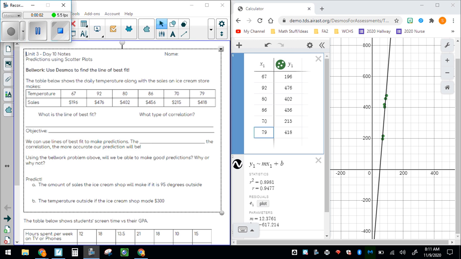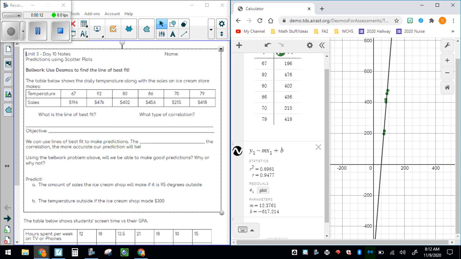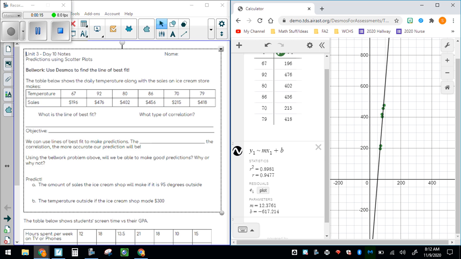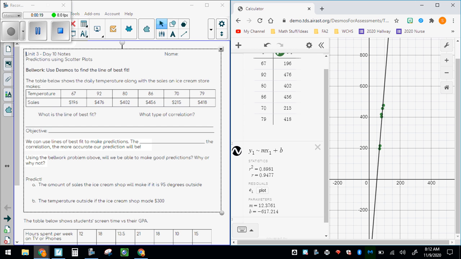Today we're doing the Unit 3, Day 10, Notes. So the bell work today has you using Desmos to find the line of best fit. And I've already got that typed into Desmos here. I've already played around with my zoom so that you can see all the dots. And I've already typed in my equation for line of best fit. So we typed in our table, we typed in our equation.